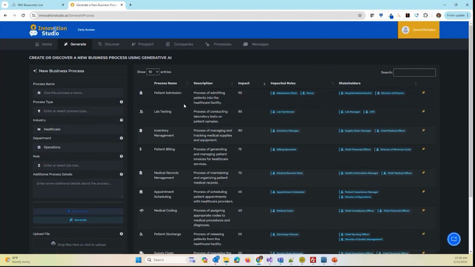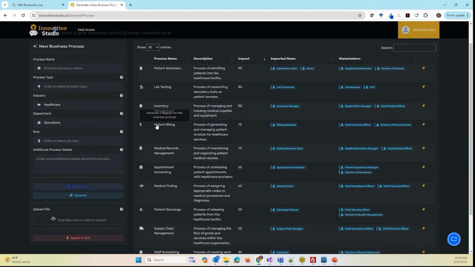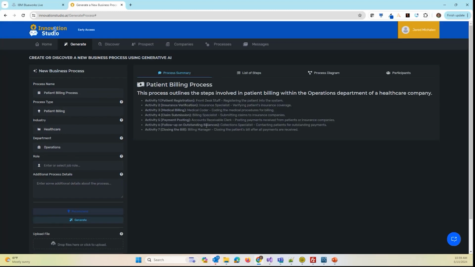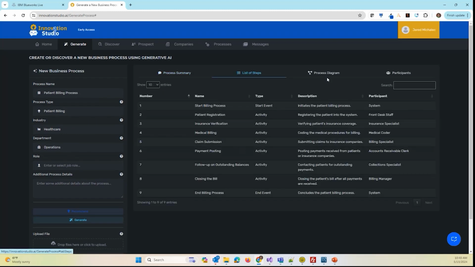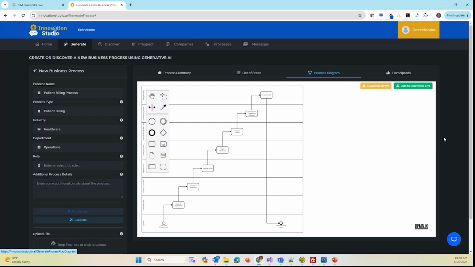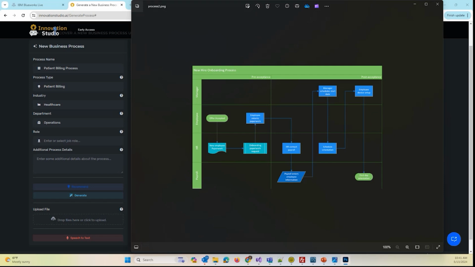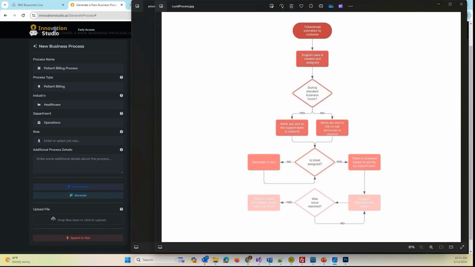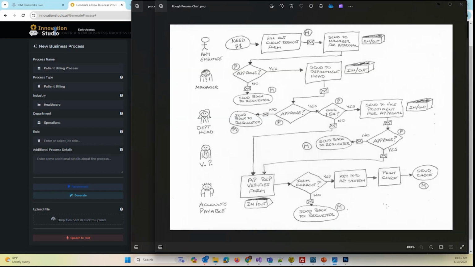You can select any role or process type. This approach helps generate both ideas and the actual process itself. By choosing Generate, you receive the process steps, participants, and even a process diagram, which can be imported into Blueworks Live. We also offer file upload capabilities, such as Visio diagrams, which can be imported quickly using a screenshot.